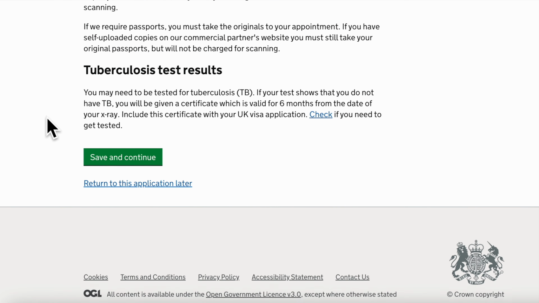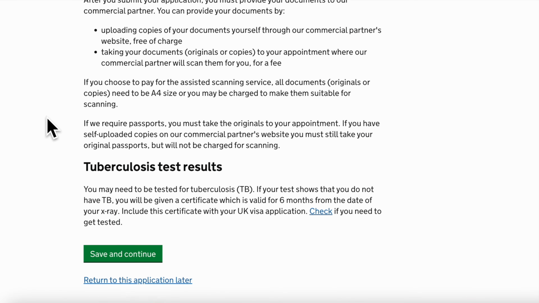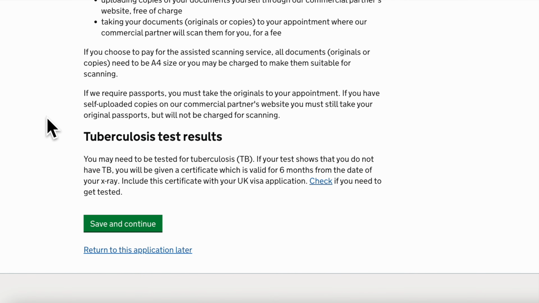You have to print this out. And here at the bottom, you can see that there is a need for tuberculosis test results. For us, since we come from the United Arab Emirates in Abu Dhabi, the United Arab Emirates is listed as a green country, so we are not part of those affected with the TB, so we don't need a certificate for the tuberculosis anymore. We don't need a tuberculosis test anymore. So just go ahead, save and continue.